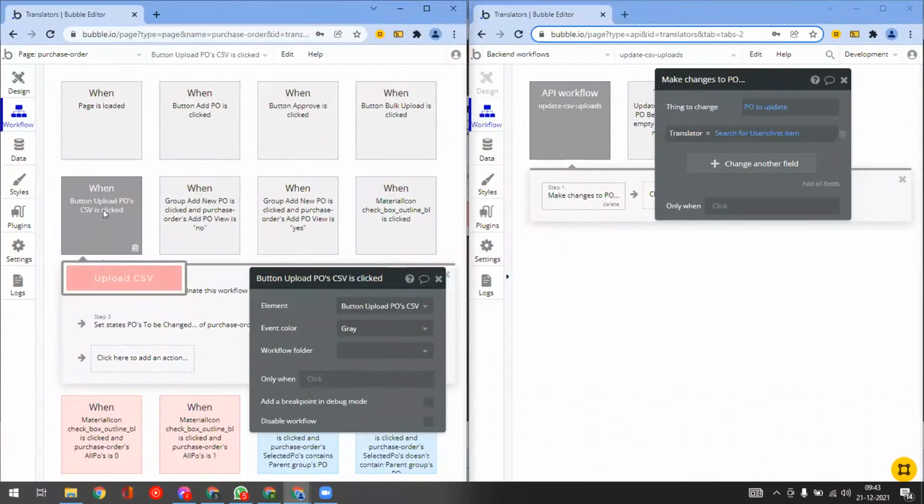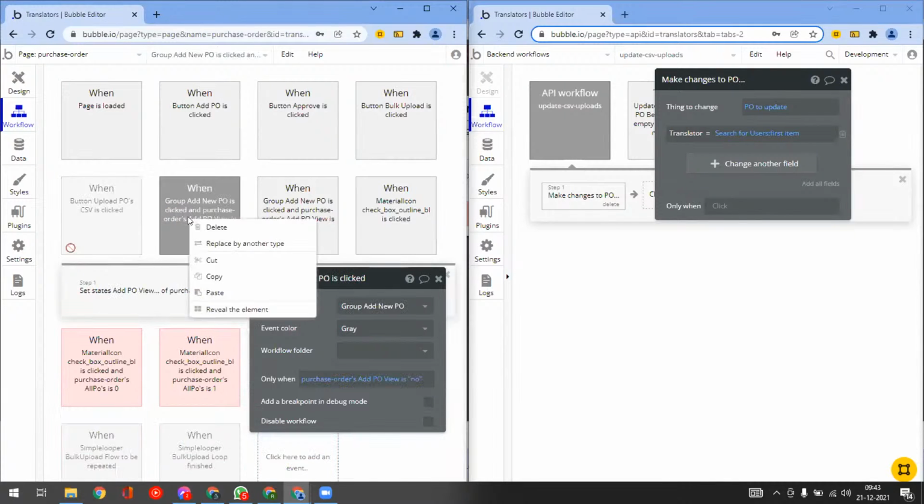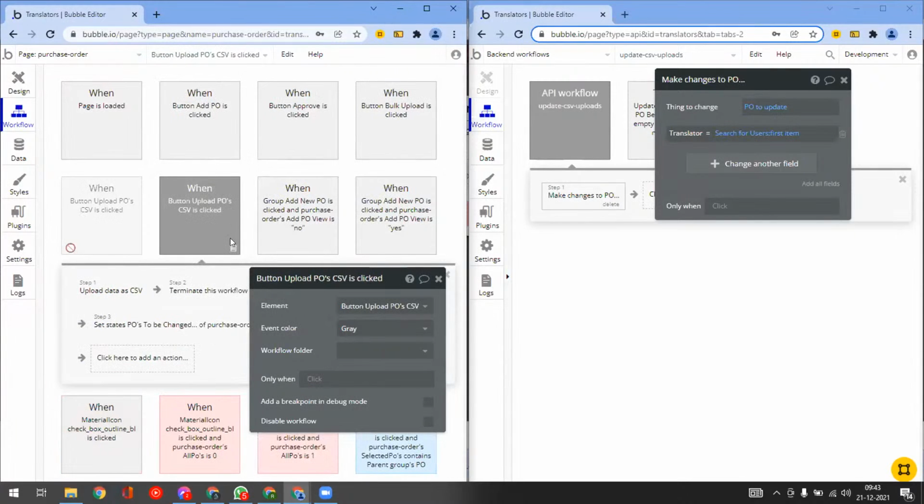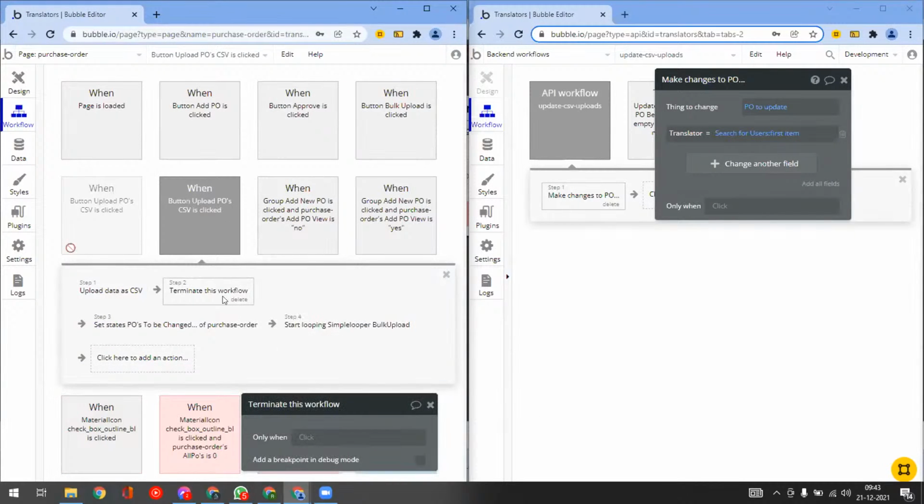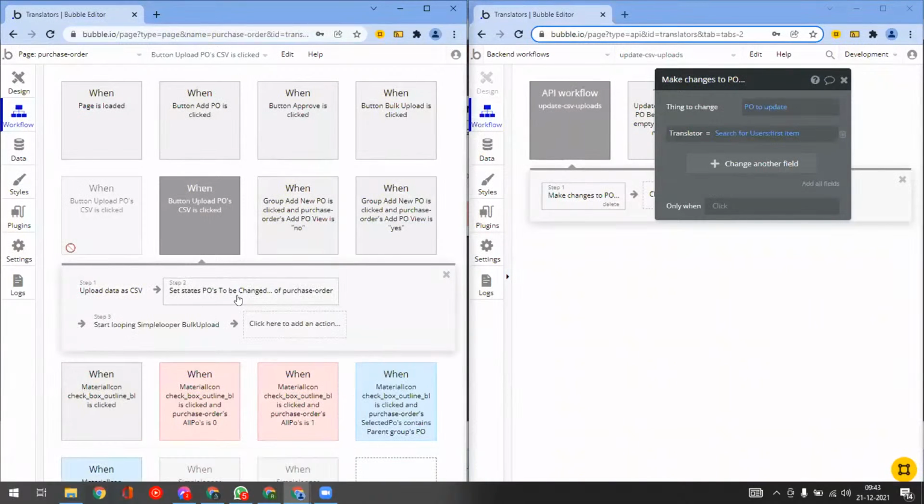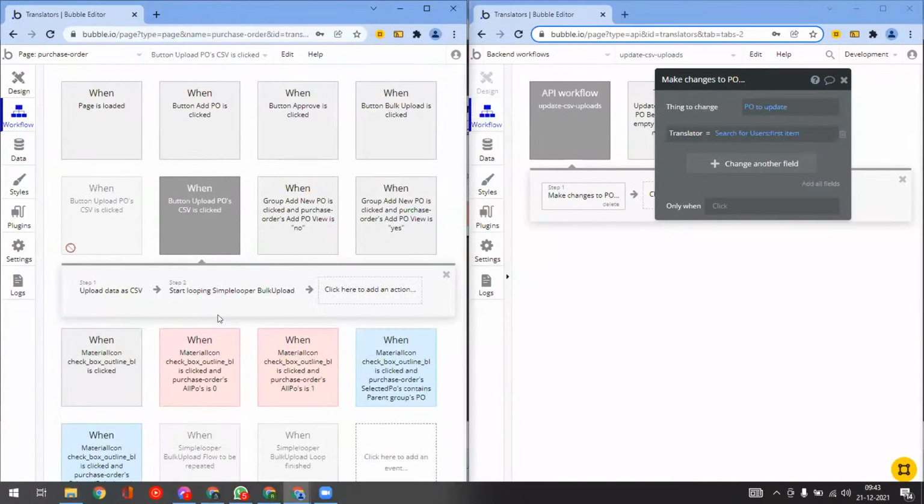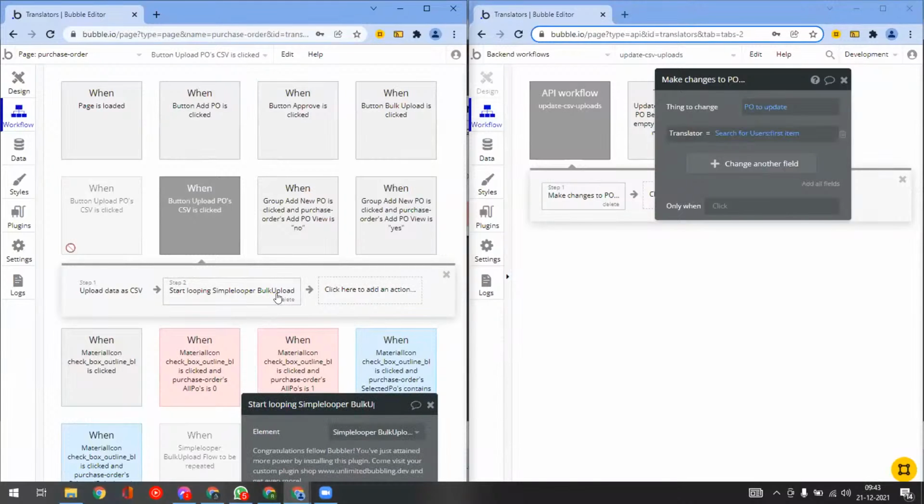I will disable this one for now. And I will paste it again. Paste it. Okay. Here we are finishing this flow. I don't know, like hard. We are hard finished. Okay.